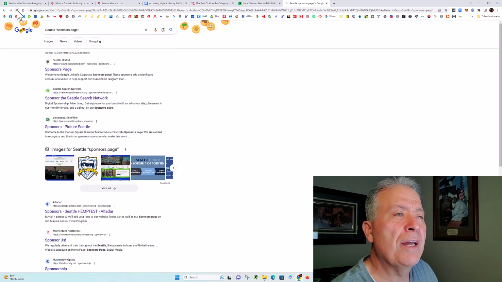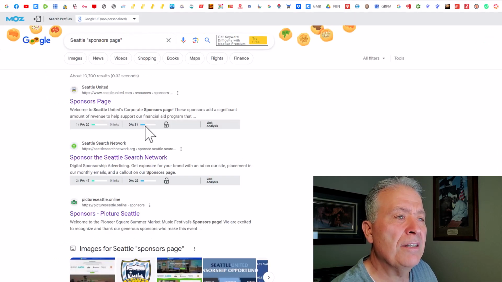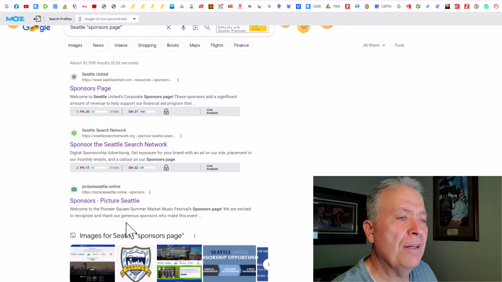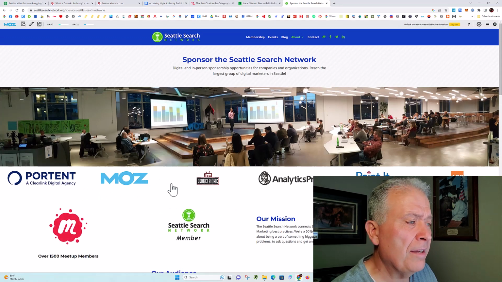It'll show you right in here when this populates the domain authority of the different websites that are in the search here. So that one was a 31 domain authority. This is Sponsor the Seattle Search Network. Not sure what that is either, but it's a 22 domain authority. That would be really good. Again, it looks like it's a search network.